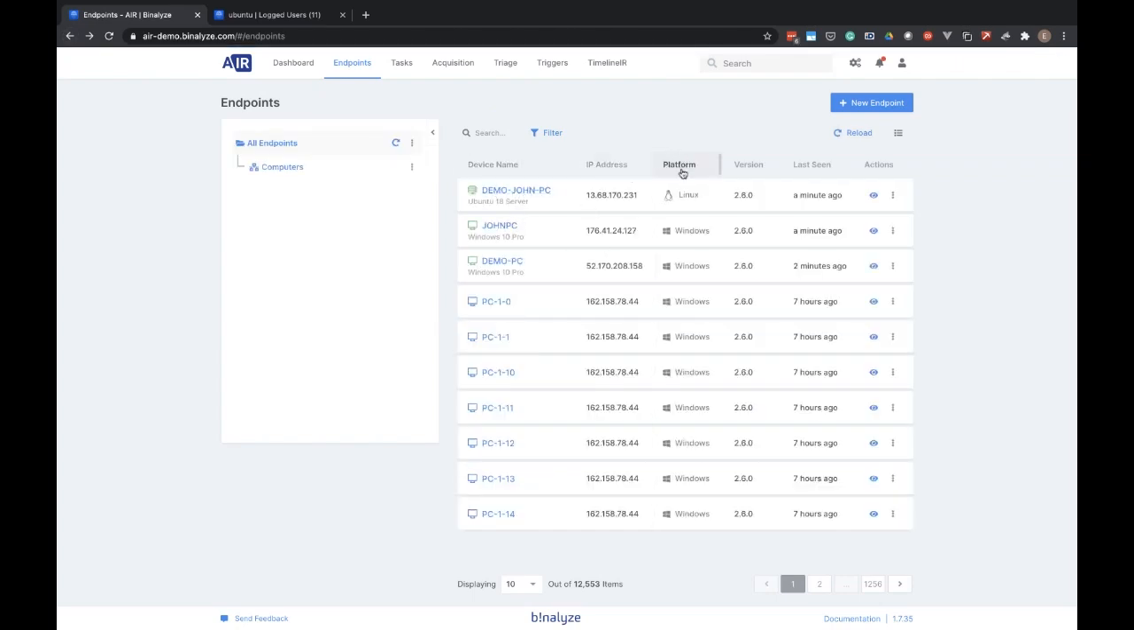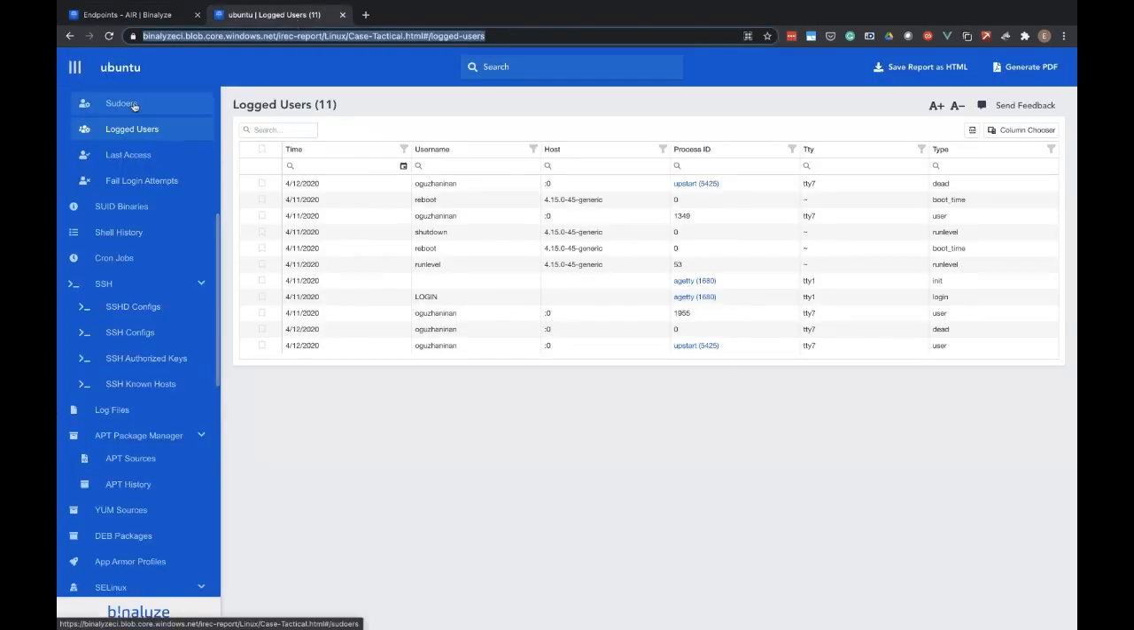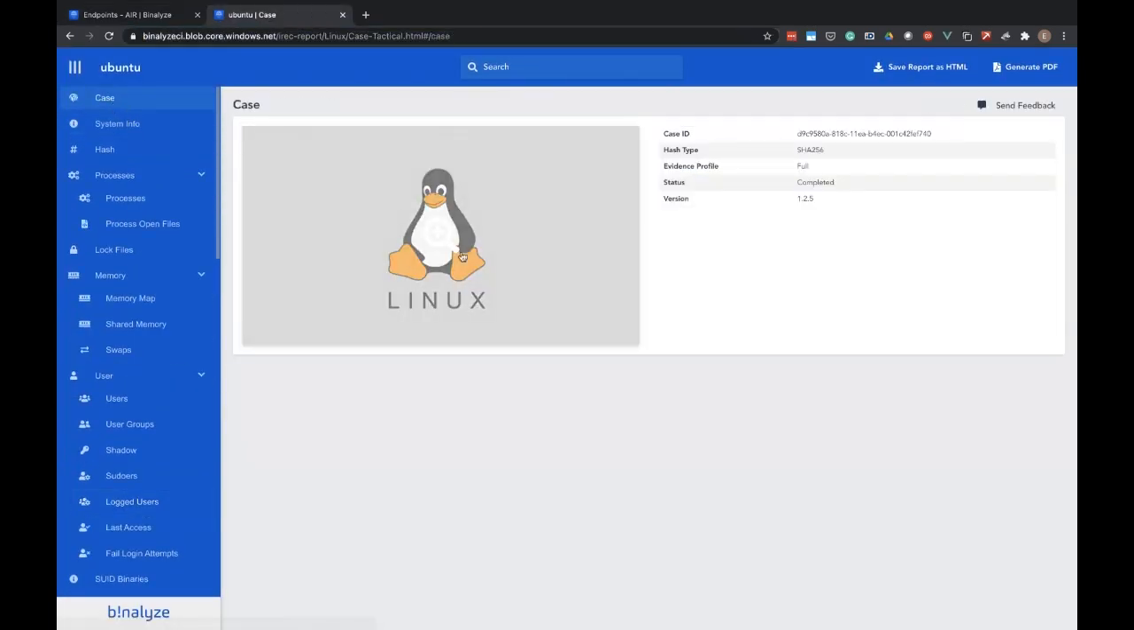And you can apply filters. So if you'd like to see only the Linux boxes, you can quickly come here and apply a filter. And now we only see the Linux machines. And when you make an acquisition, here is what we have. So it's the exact same experience you had with IRAC. And it's just like acquiring evidence from a Windows box.